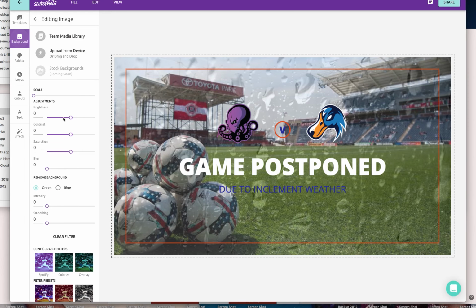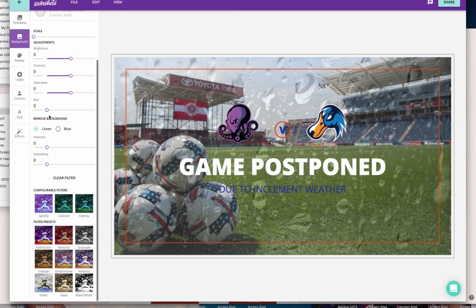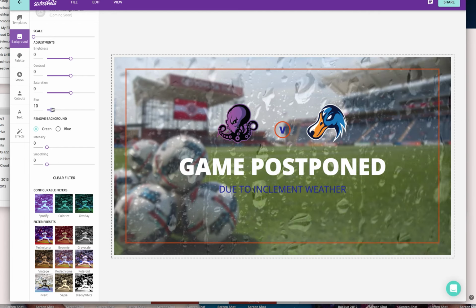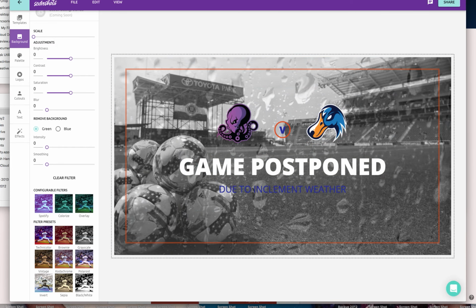And for the background, to show you real quick, you can change the background. You can add a blur to it a little bit if you want. You can also make it black and white. You can change the coloring. There's 9 filters here, so you can kind of play around. If there's something that you try and you don't like, you just hit clear filter, and it's real simple.